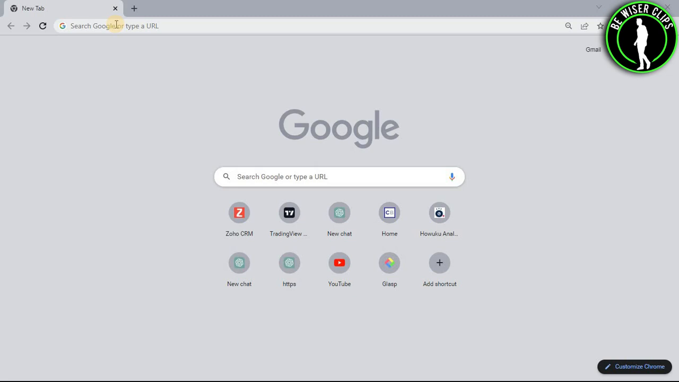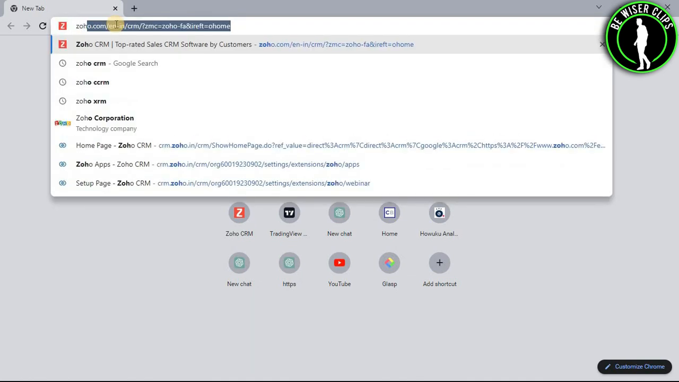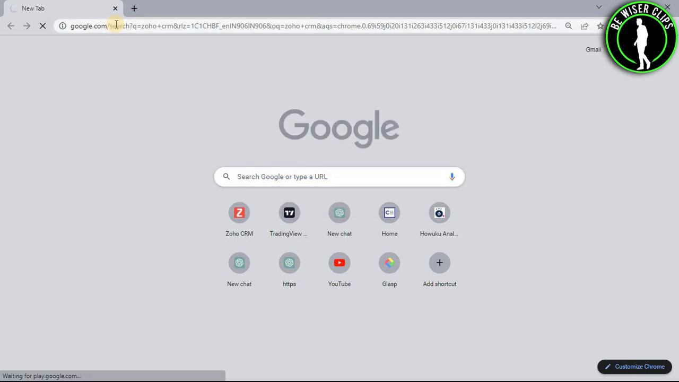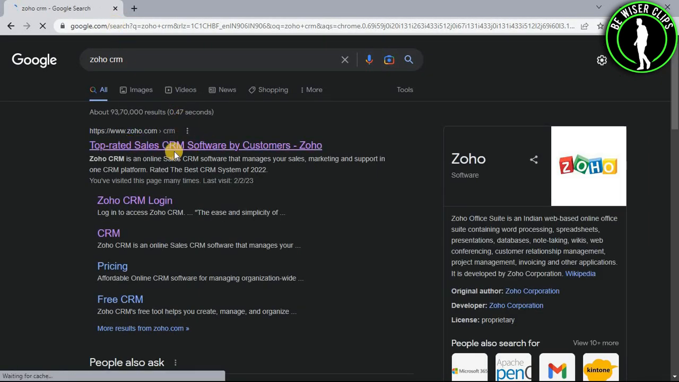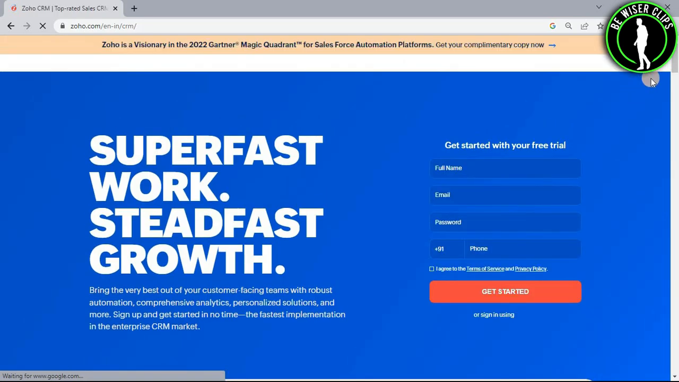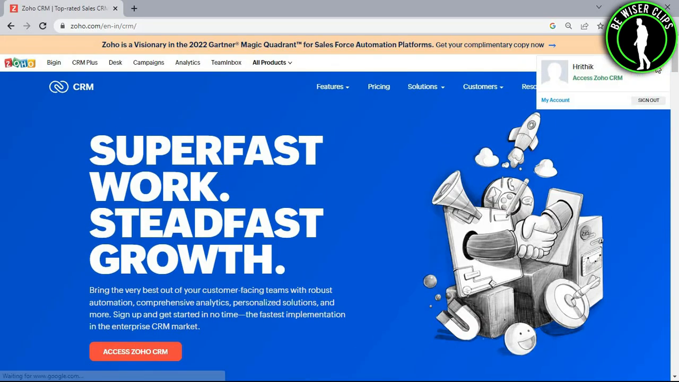So hello guys, in this video I will show you how to set up Zoho Desk on Zoho CRM. So for that you will need to open any web browser on your computer and then search Zoho CRM. Now select this first website that will arrive. Log into your account right here. Select this profile icon and now select Access Zoho CRM.